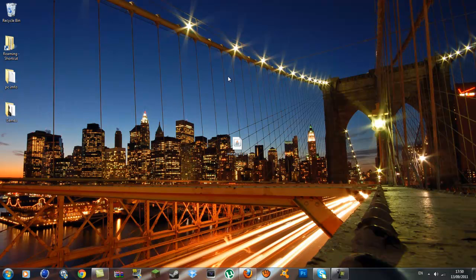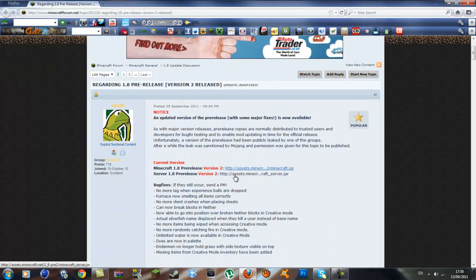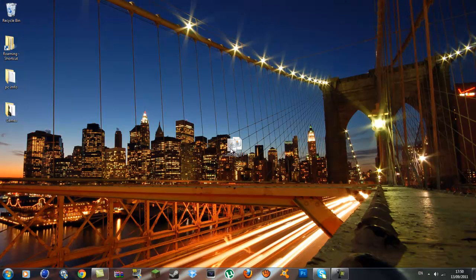So yeah, here's the pre-release 2, which I'll put a link to the forum in the description. If you're on the server, you want to download the server, and if you're on the client, you just download the top one, which is the Minecraft 1.8 pre-release. I'm going to be showing you how to install the client one, so you just want to download that. And you can exit out of that one as done, and you can bring it onto your desktop system, your Minecraft.jar.